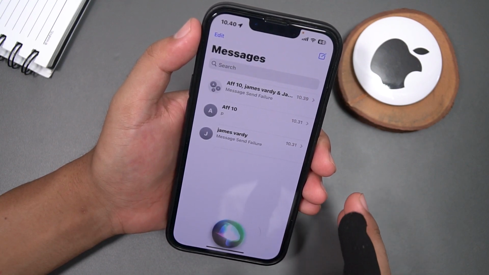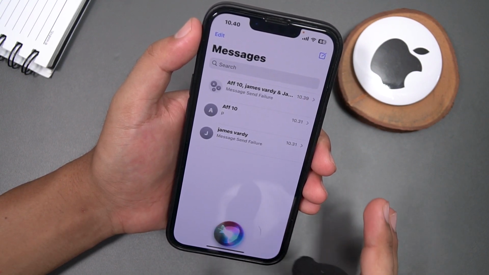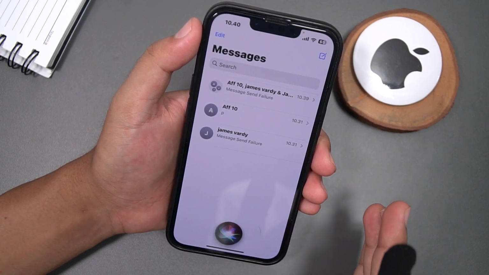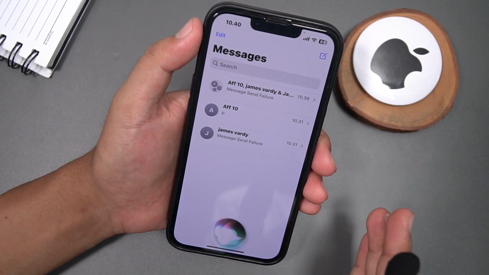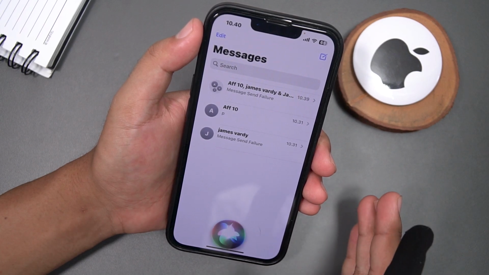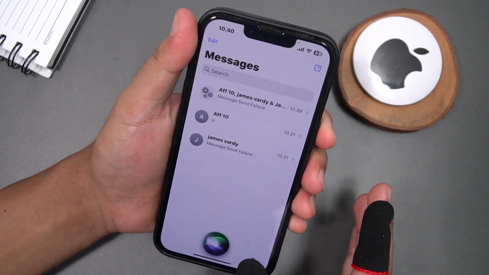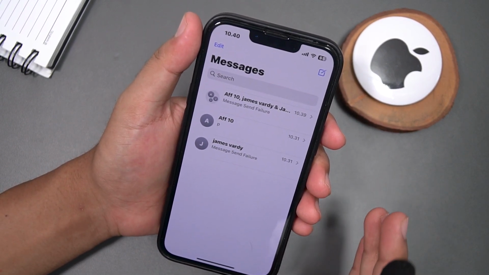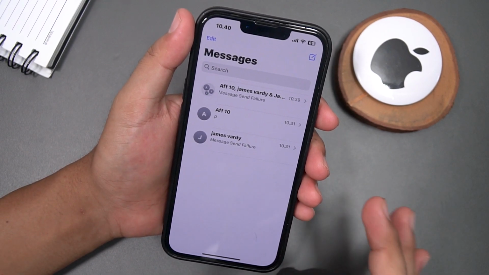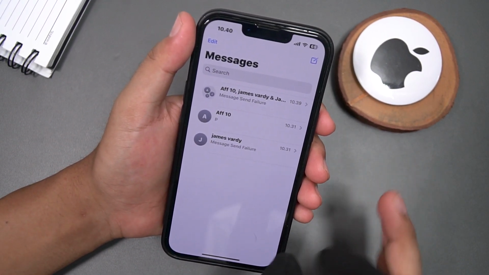When Siri is activated, you can use Siri to send a message by saying, "Hi Siri, send a message to a contact name," and you can dictate your message. Siri can also read your messages out loud and send replies for you when you have activated it.